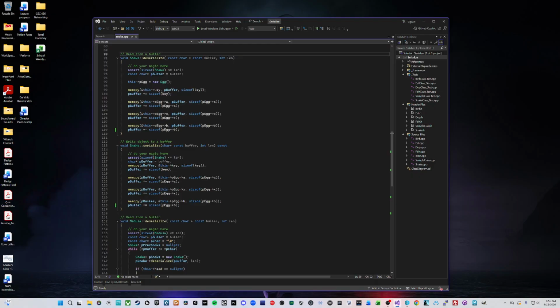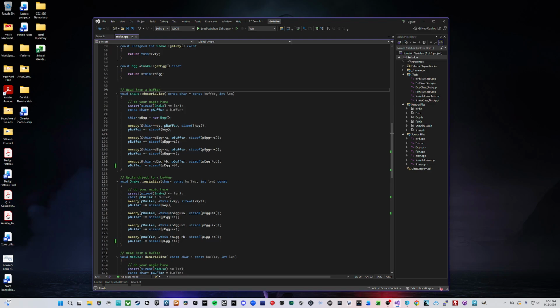And then we go through the egg object, and we get the A, X, and B. And then we are moving the cursor every time after we mem copy, so that we're copying into new unused portions of memory. And then on the deserialize, it's the same thing. We just make sure the length is at least the size of the class.